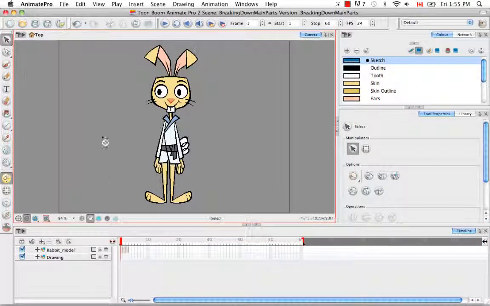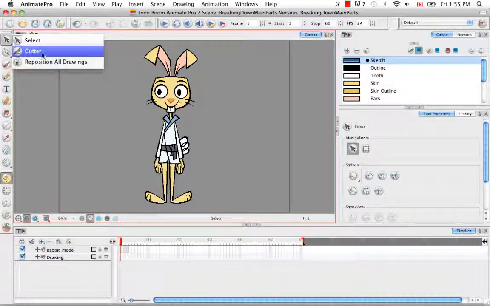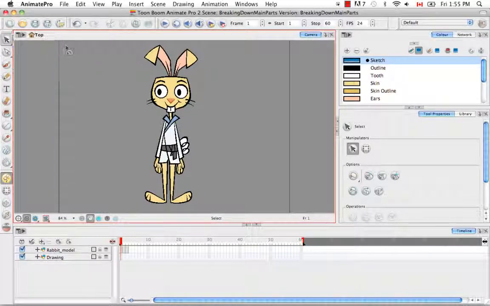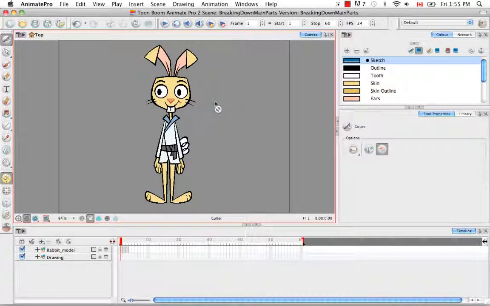The two tools that we're going to use to cut up the cartoon rabbit are primarily the cutter tool, but also once in a while the select tool. So I'm going to select the cutter tool. And to use this method of breakdown, you don't need to create any layers in the timeline. They'll be created for you as we go through the process. And you don't have to worry about making clean cuts. If you make rough cuts, it's good enough, because as we'll see later, we're going to take you through a cleanup process as well.